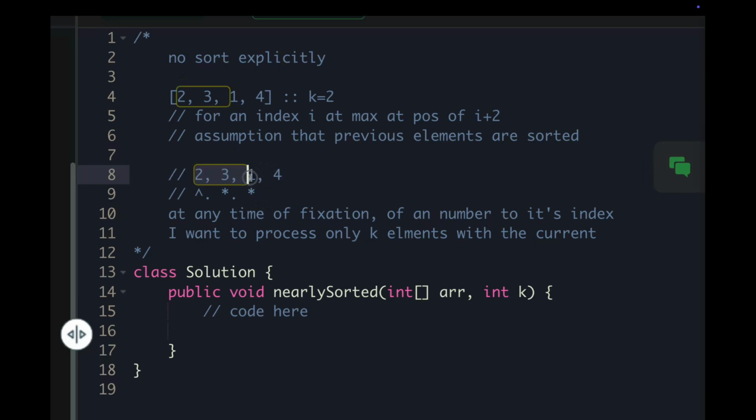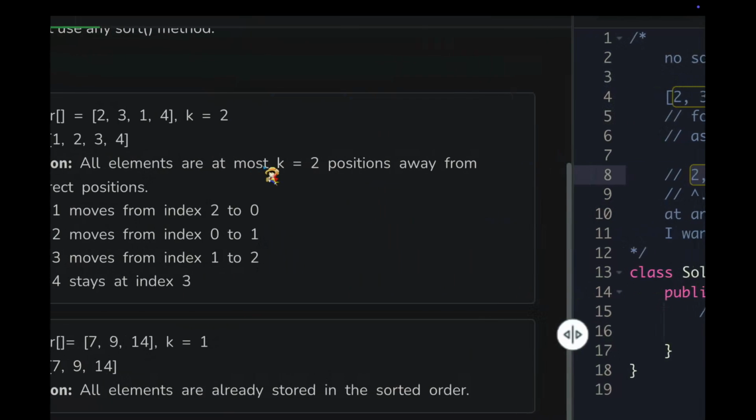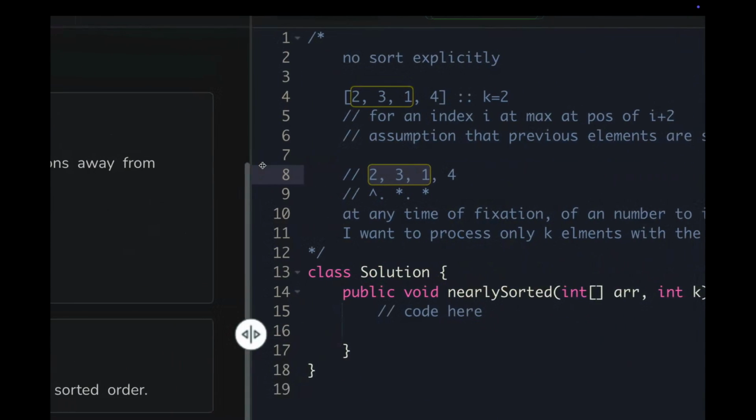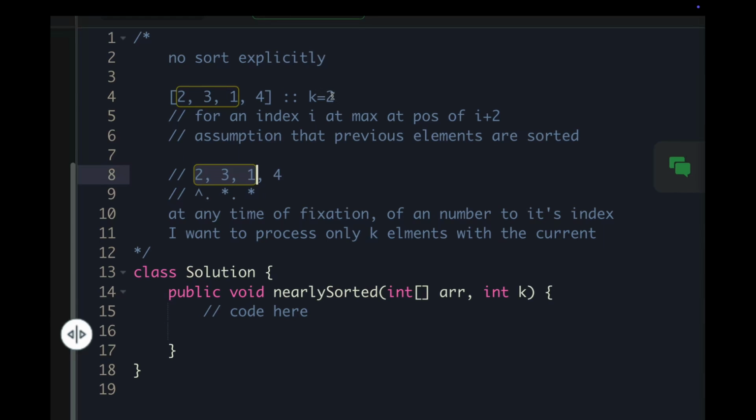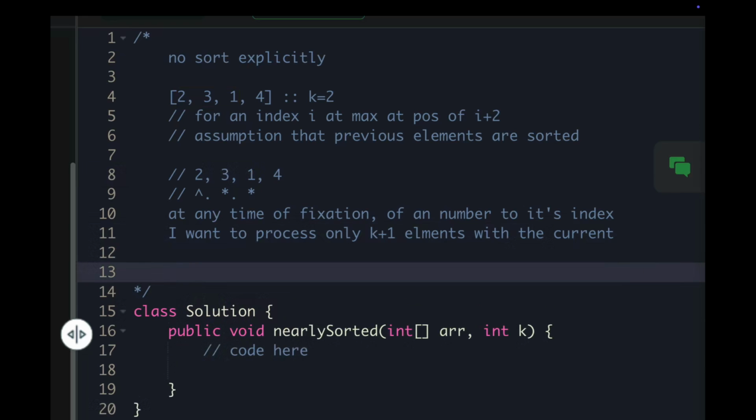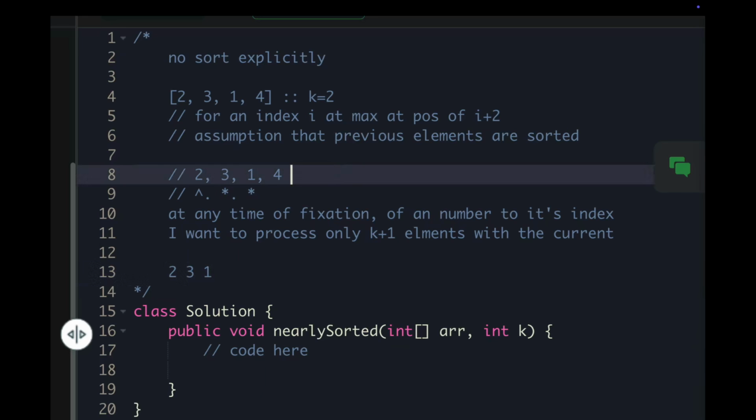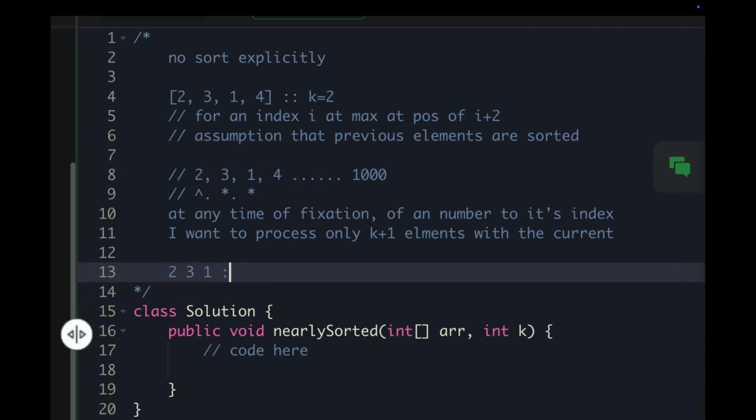Or wait a second, k is 2, yeah, so only k plus 1, I would say. So I have only these 3 elements to consider, and within these 3 elements, I would be having my appropriate element. So if I'm considering 2, 3, 1, do not assume that this array is so small. Let's consider it so big, till 1000. So only 1, 2, 3 I want to consider.